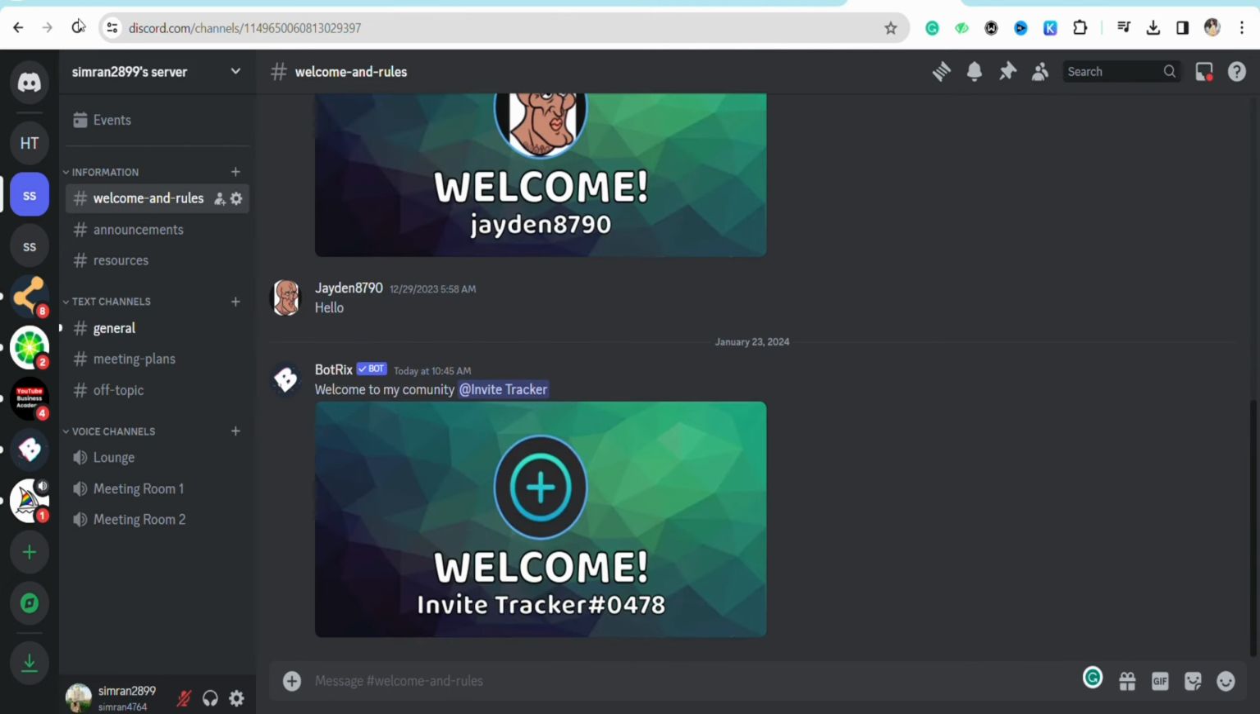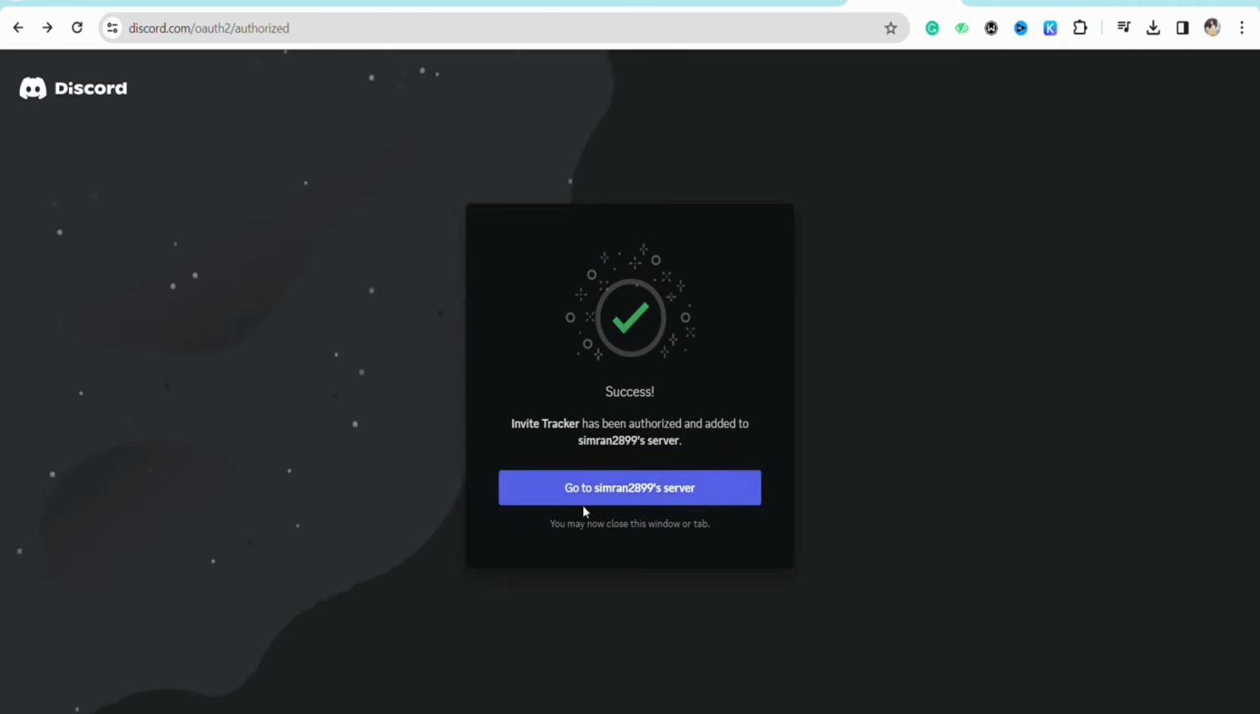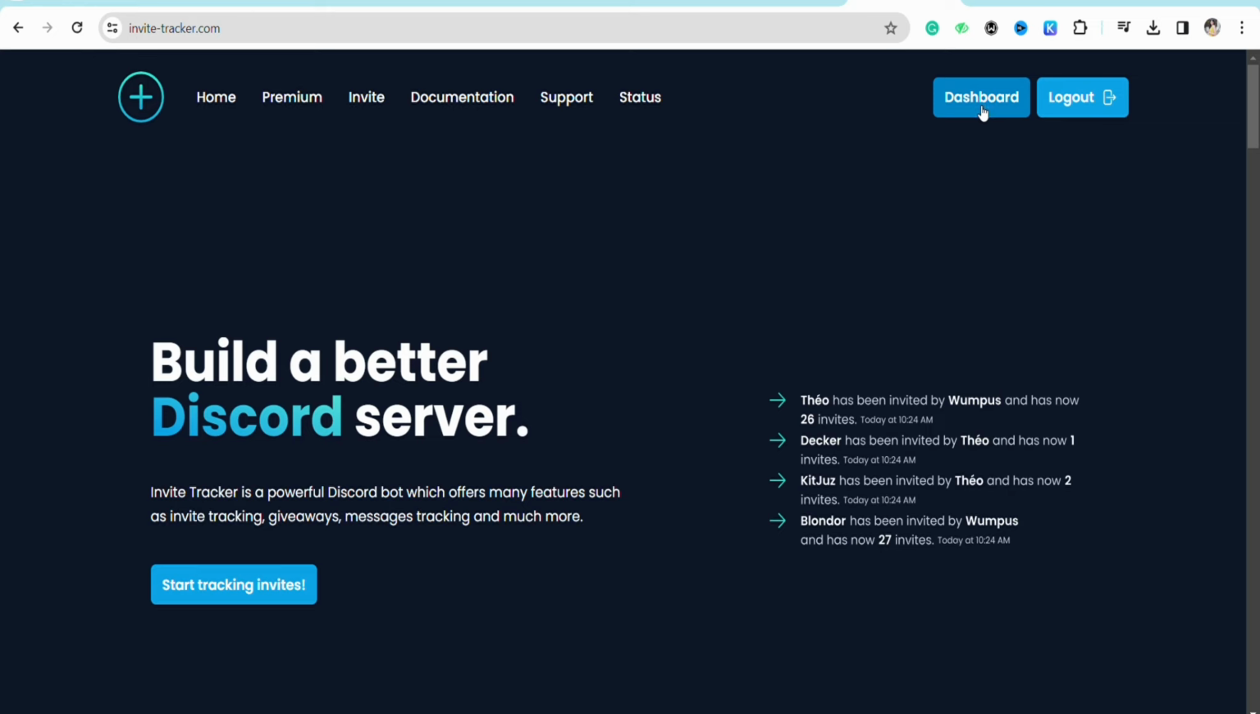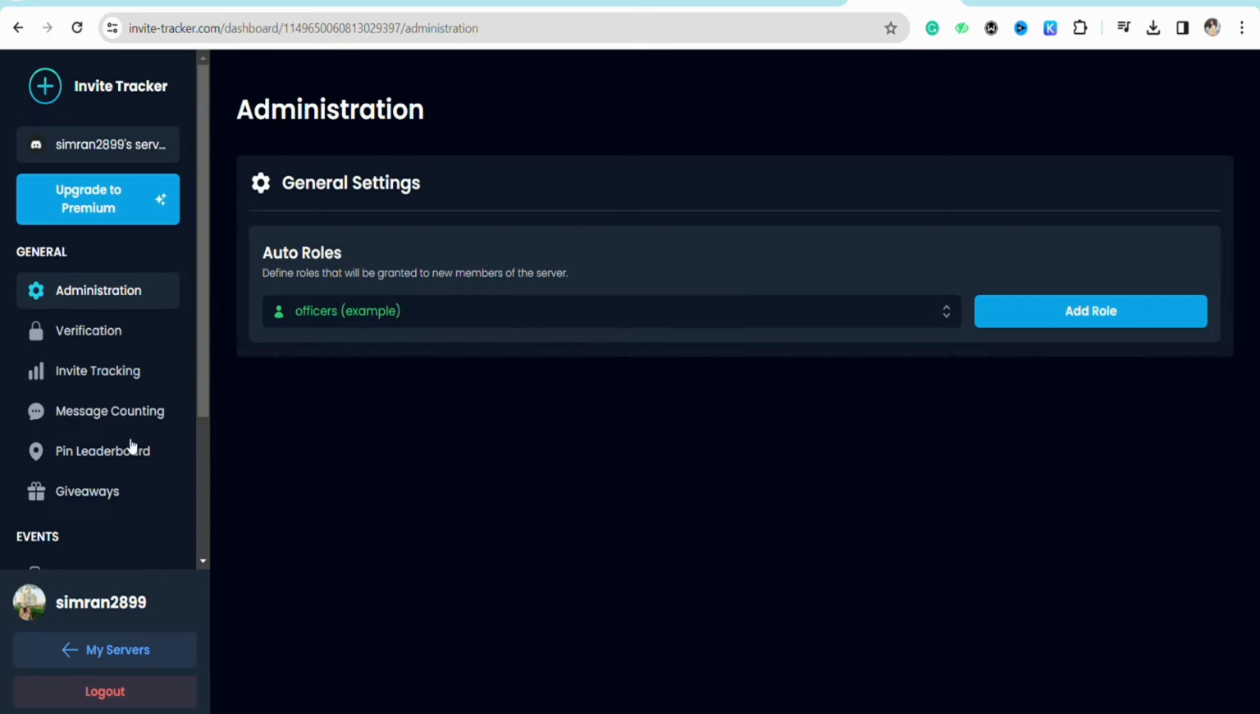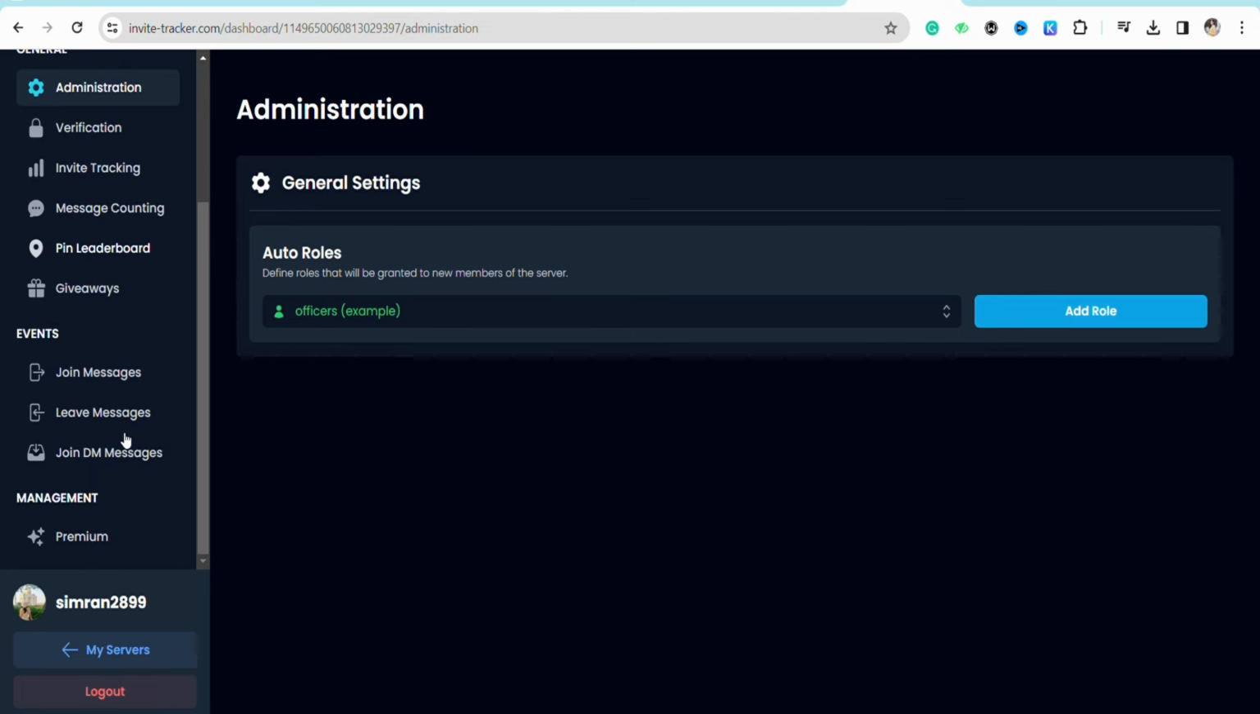Now just go back to your invite tracker website and just click on login, and it will log in with your Discord. And after that just click on the dashboard from the top right. And now you will see all the settings with the accounts and server that you have. Just click on configure.